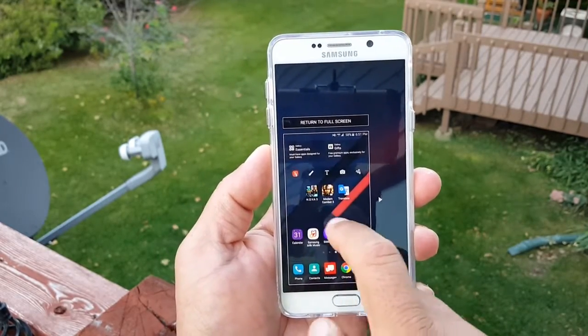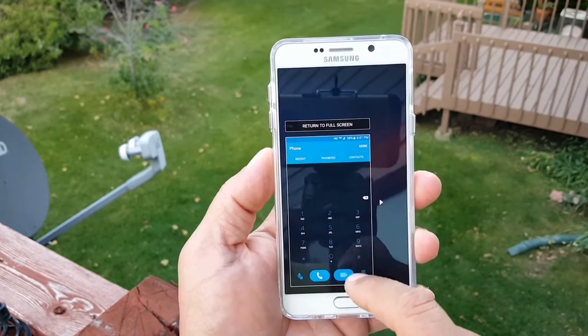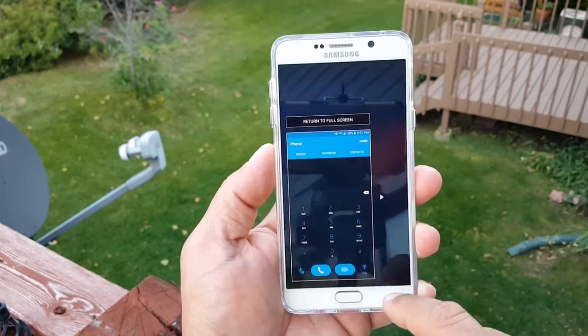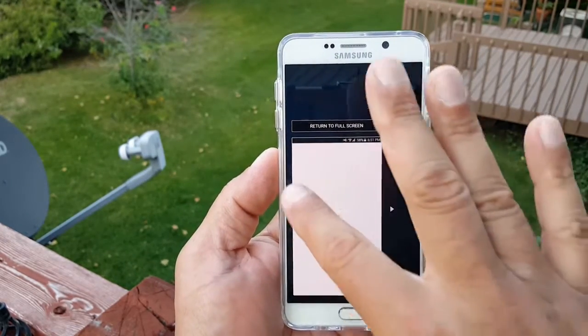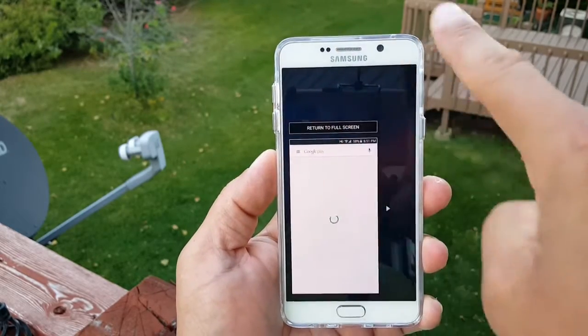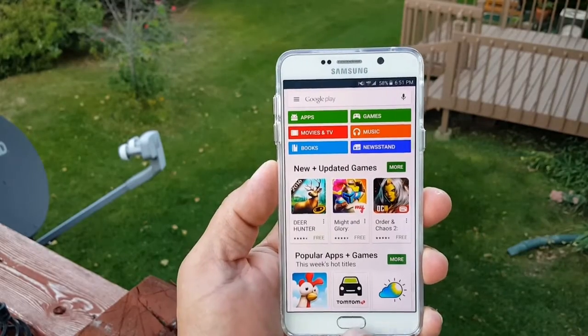Basically, you can move it from the right to the left and vice versa. You can use everything in that little window. It's basically your entire phone. You can do anything, access the dialer, texting, browser, YouTube. It doesn't matter, whatever you want, you can access it from there.